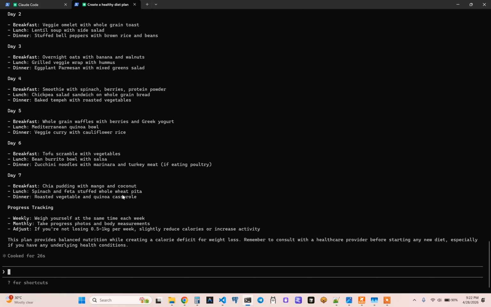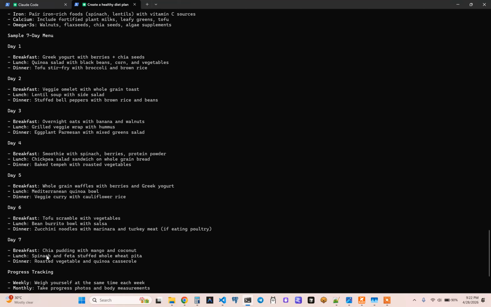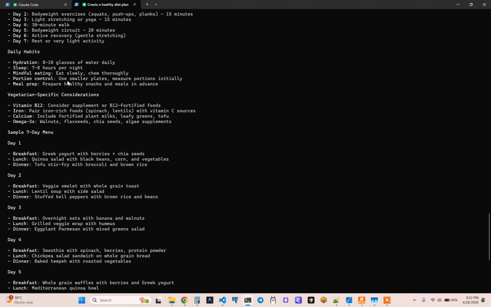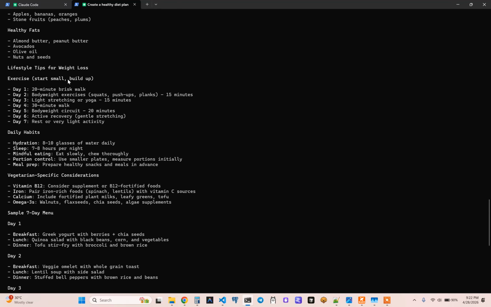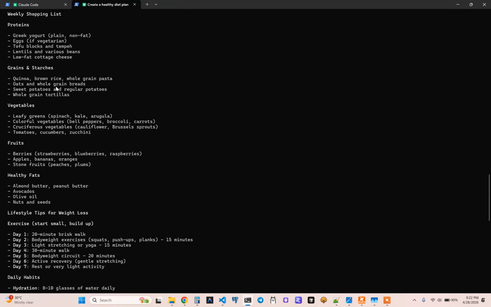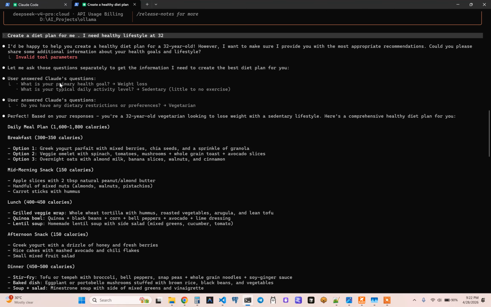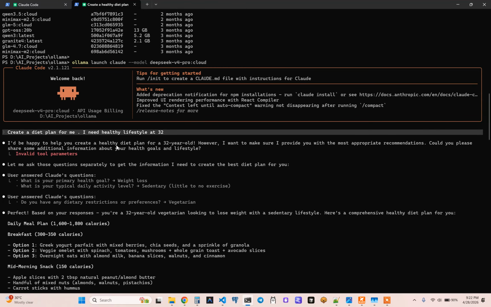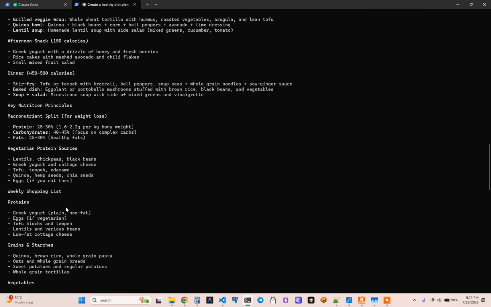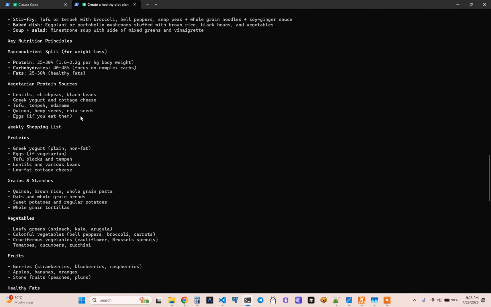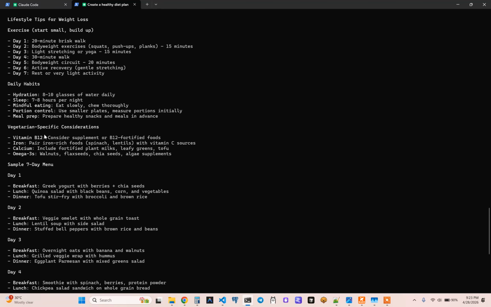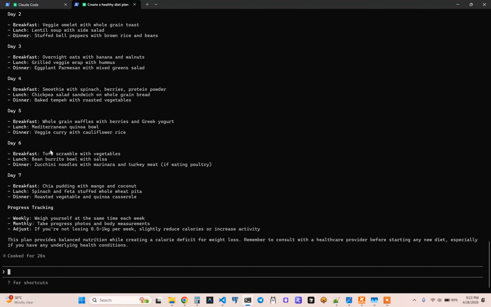This makes a distinct differentiation in how you can use a free Ollama model on your local machine. Now you can see within 26 seconds it has given me an overview of a healthy food lifestyle. I have only given a simple prompt: create a diet plan for me, I need a healthy lifestyle at the age of 32. It asked me a few questions and created a beautiful diet plan for me for weight loss. So this is a fantastic way to use Claude Code on your local machine.